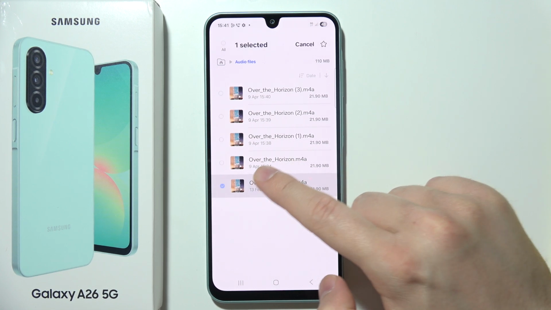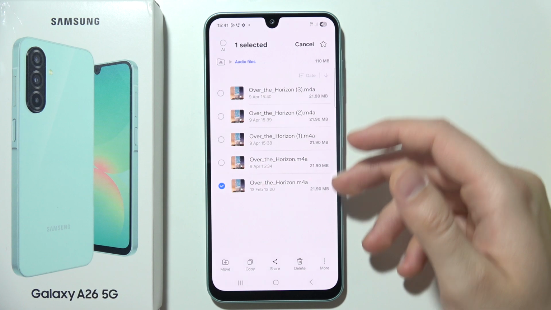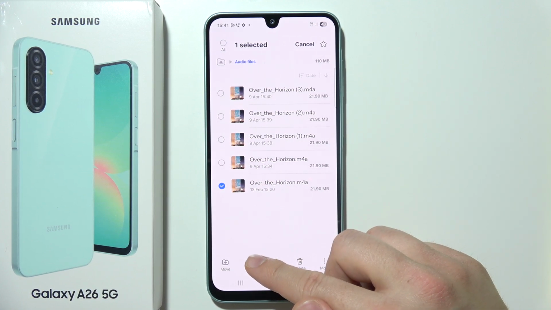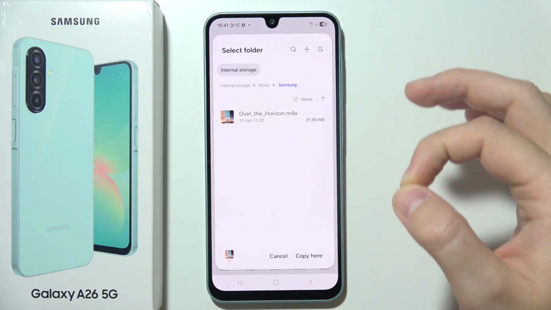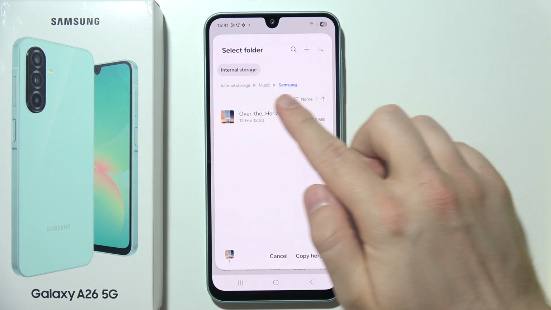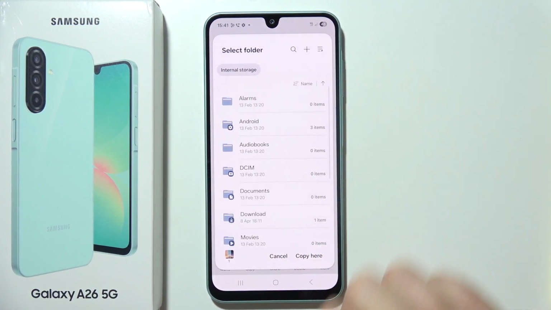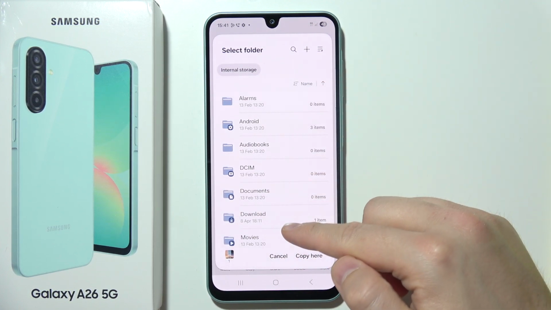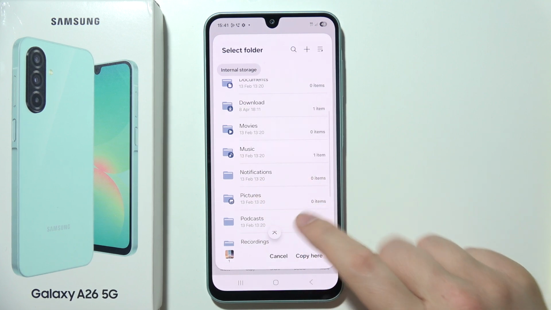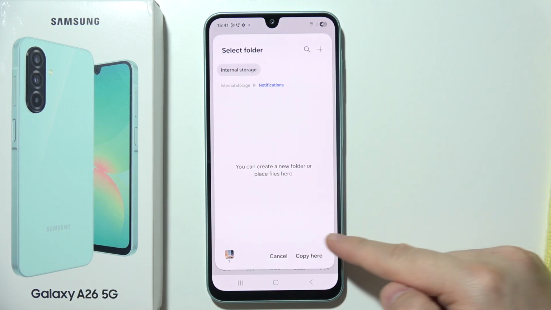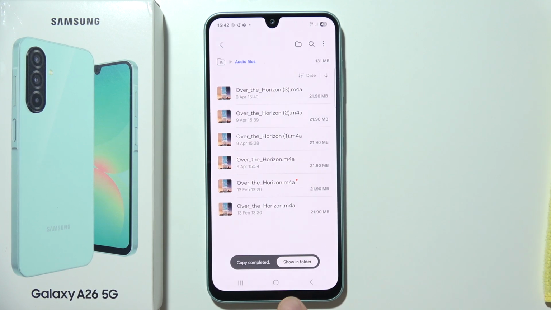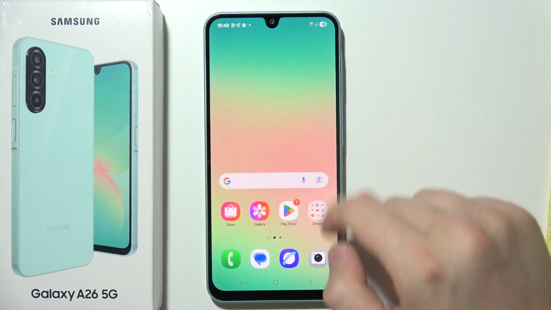So I have to click and hold it, basically select. And now I want to copy that into a different folder. So we have to go into internal storage right here, and we have to search for notifications. Tap on it and select copy here. Now let me quickly show you how it actually works.